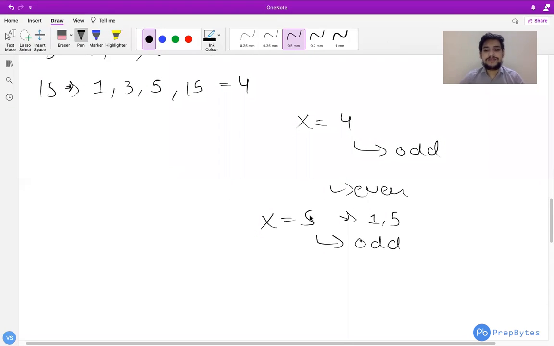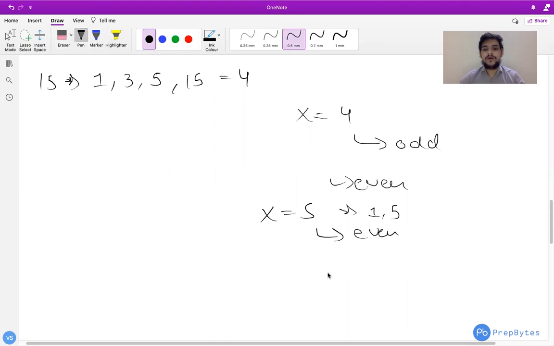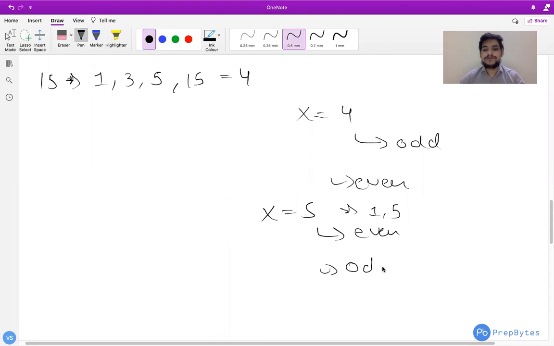Okay, sorry, by mistake I have written odd here. That's why I was thinking why I am going wrong. It will be even. There is an even count, only 1 and 5, so there are 2. So now we will look for odd. We will search for odd numbers, where the count of divisors is odd.